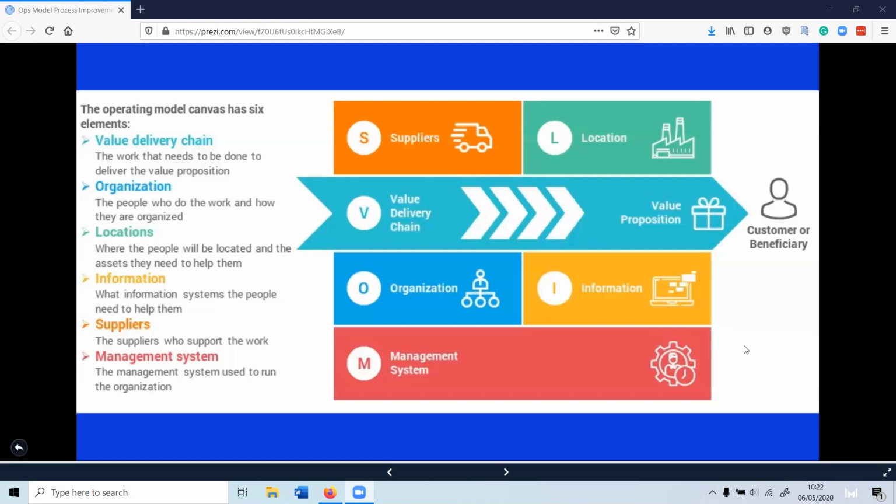Ensuring that you have conversations early on with those suppliers, because at the end of the day, they're going to be an extension of your operating model.